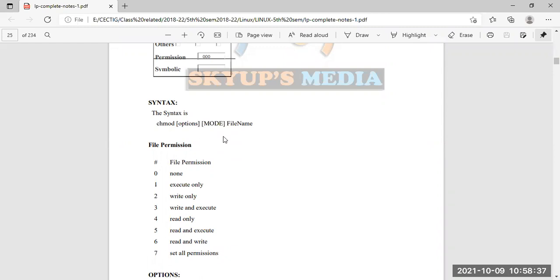So a user or an authorized person can set up the permission of the file, what is the privilege of any user to check the file, whether the user can only have the write option, whether the user only has the read option, whether the user has read and write both options, or whether it is read and execute option.